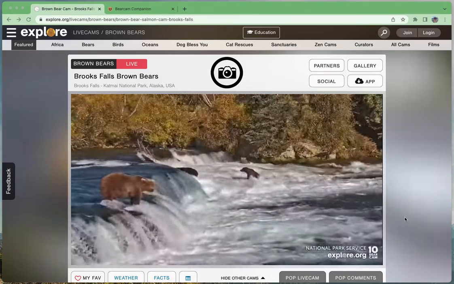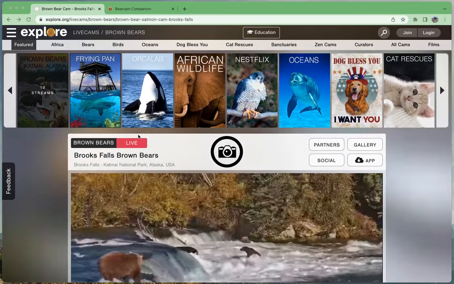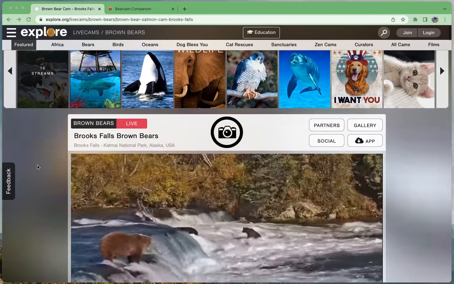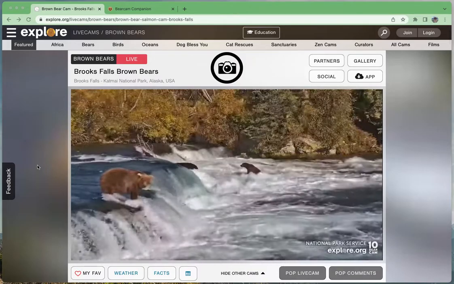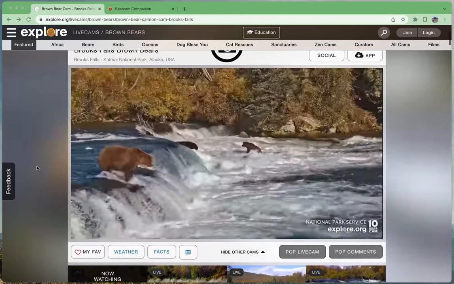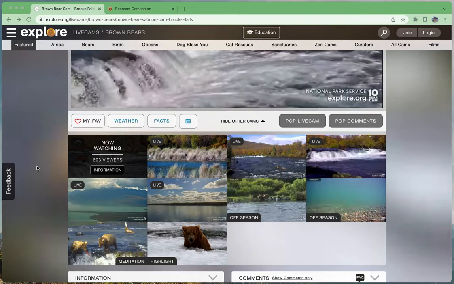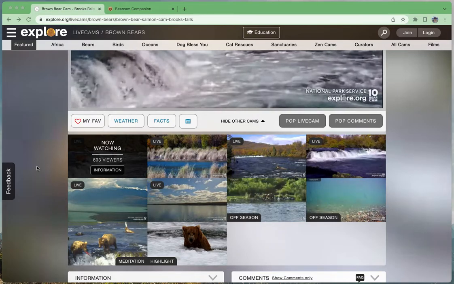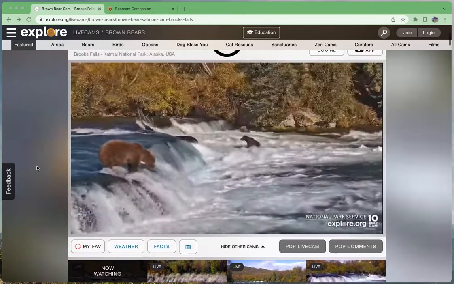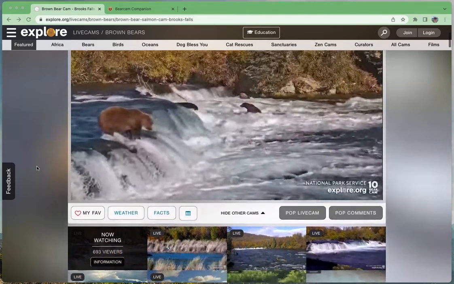explore.org, and view the bear cams there. You can select from a number of different cams that they have, but in this case, we're focused on the brown bears of Katmai, Alaska, and specifically the Brooks Falls brown bears. There are a number of other cameras at explore.org, and these are all streaming live during the summer seasons and into the fall, where you can watch these bears in their natural habitat while the cameras are running each day.